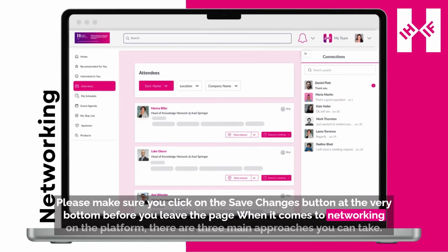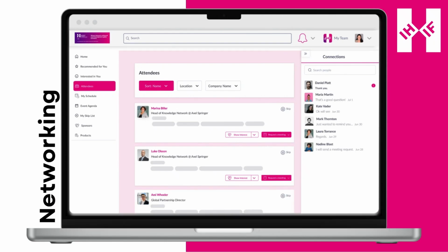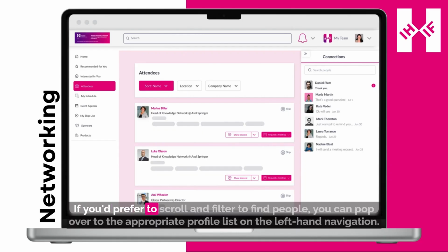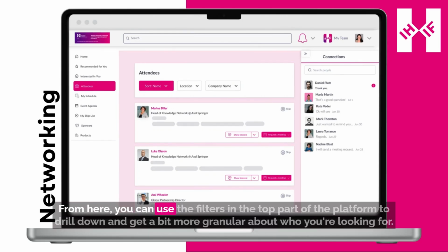When it comes to networking on the platform, there are 3 main approaches you can take. If you know exactly who you're looking for, first and foremost, you're able to search for them by name or profile traits and features in the top bar of the platform. If you'd prefer to scroll and filter to find people, you can pop over to the appropriate profile list on the left-hand navigation. From here, you can use the filters in the top part of the platform to drill down and get a bit more granular about who you're looking for.